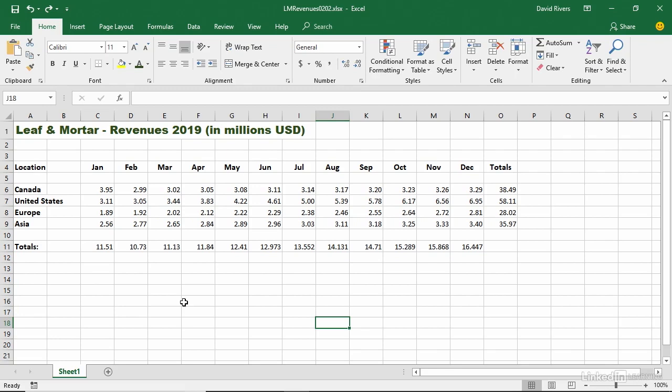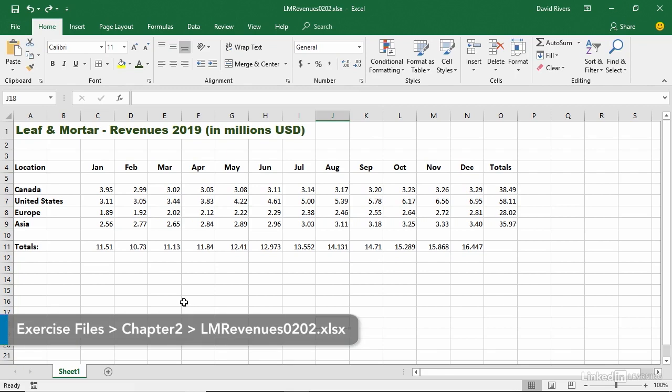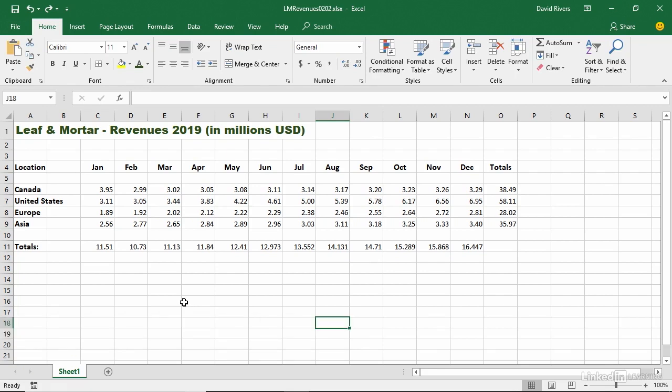When it comes to formatting numbers here in Excel 2019, we have all of the formatting options we talked about when formatting text, but numbers also have their own formatting options, which we're going to explore in this movie with our Leaf and Mortar Revenues workbook, LM Revenues 0202, if you need to get caught up.